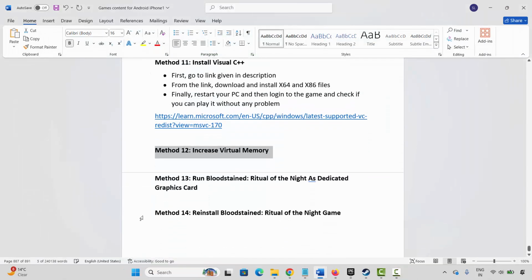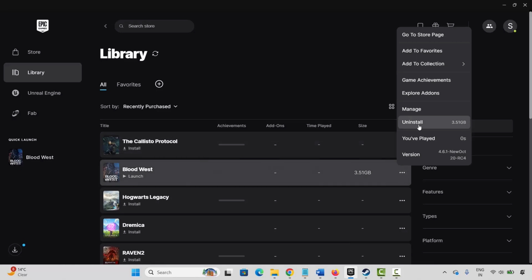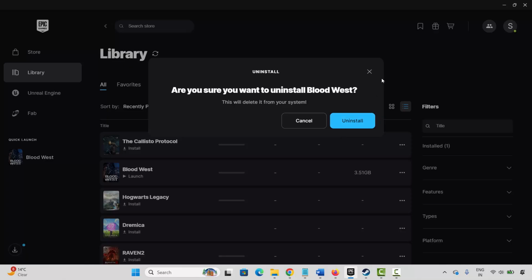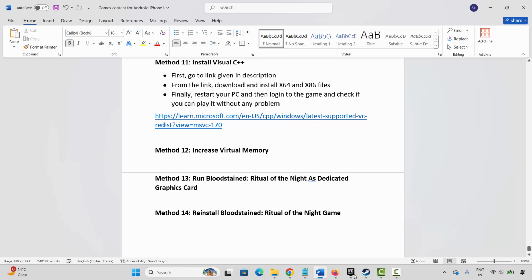If not, then the final solution is to reinstall Bloodstained Rituals of the Night game. So for that, go to the Epic Games, under library section, select your game, click on the three dot icon, click on uninstall, and finally click on uninstall option. So this will completely remove the game from your PC. After that, restart your PC. Once your PC restarts, launch Epic Games and reinstall Bloodstained Rituals of the Night game once again, and click on the play button to check whether it's working now.